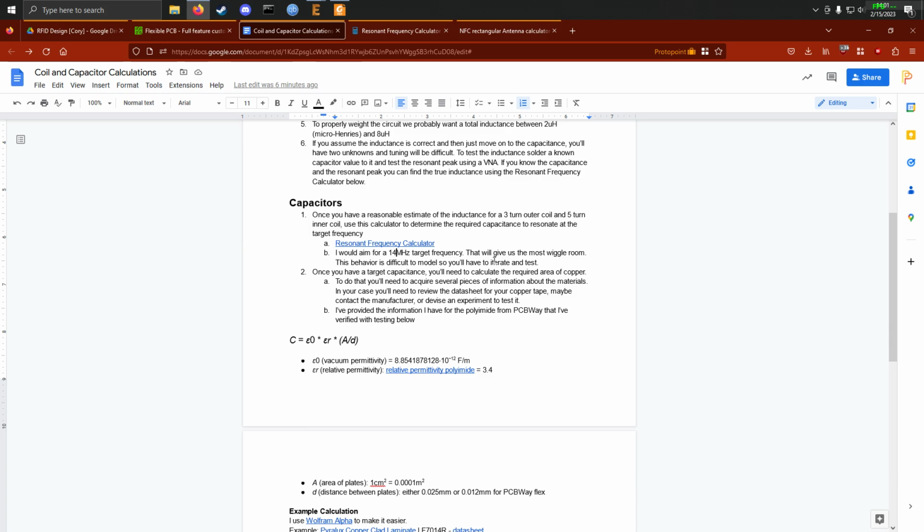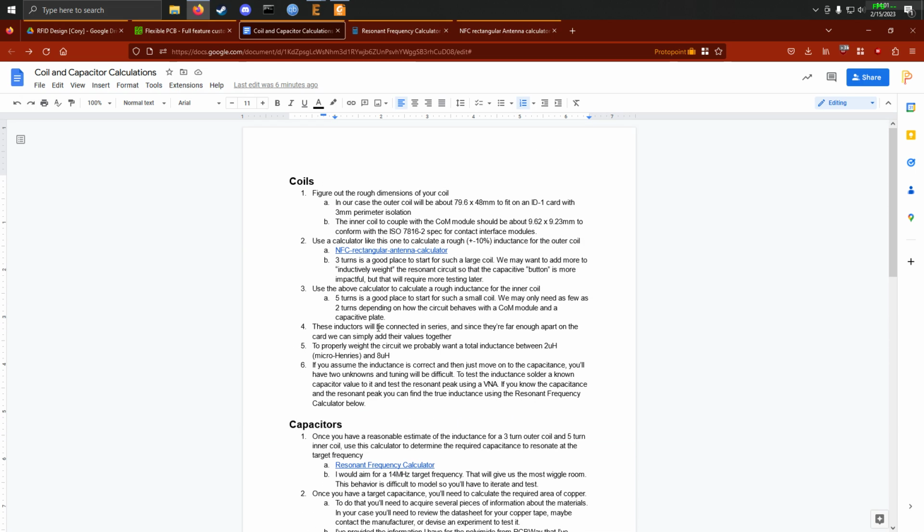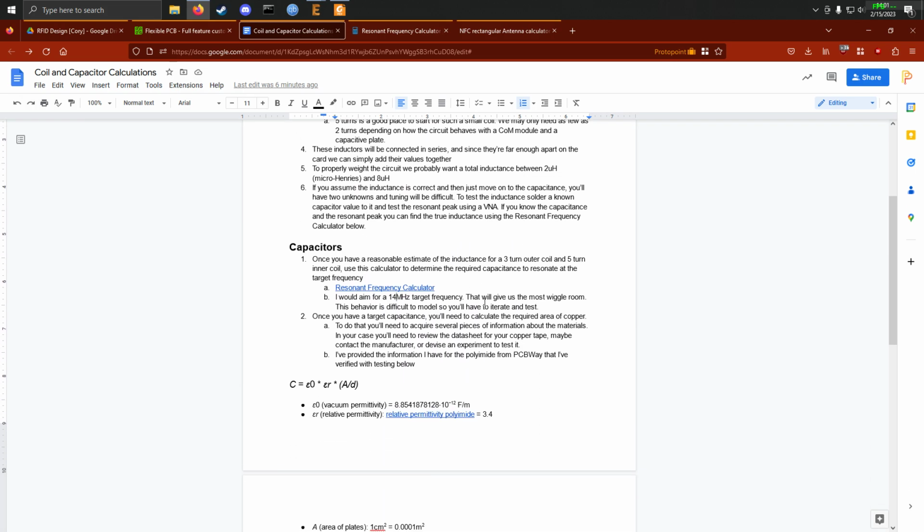And don't expect to have a functioning circuit on your first try. You're going to need to do a little bit of tweaking based on real values the second try.